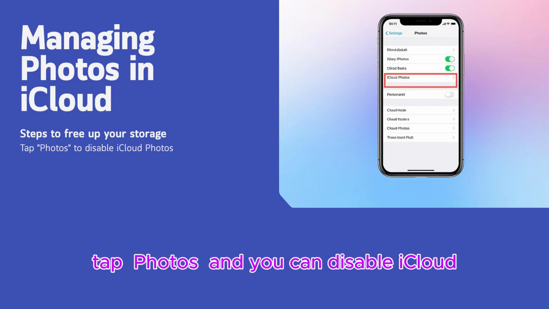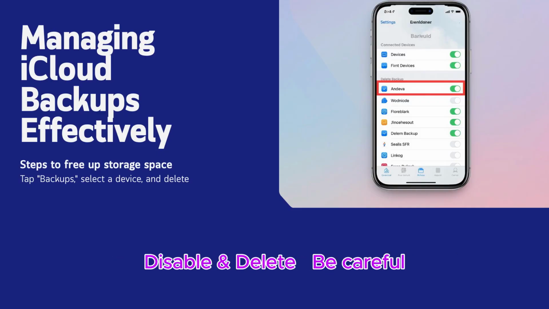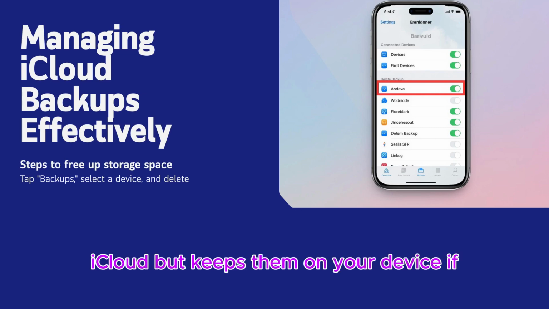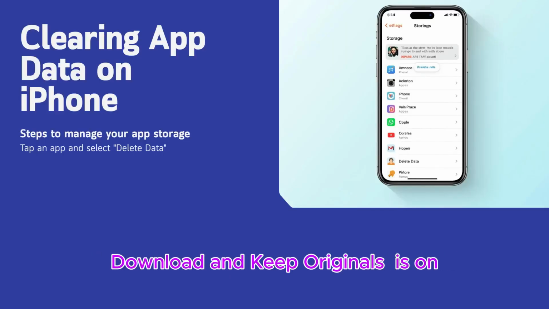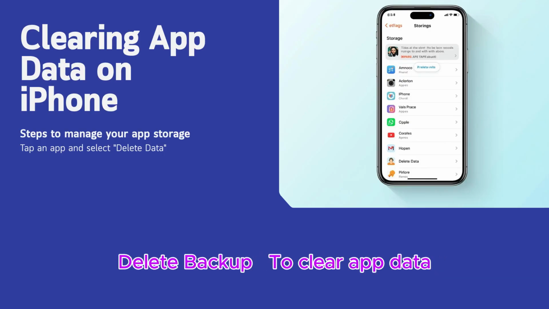For example, tap Photos and you can disable iCloud Photos or tap Disable and Delete. Be careful as this removes photos from iCloud but keeps them on your device if download and keep originals is on. For backups, tap Backups, select a device backup and tap Delete Backup.